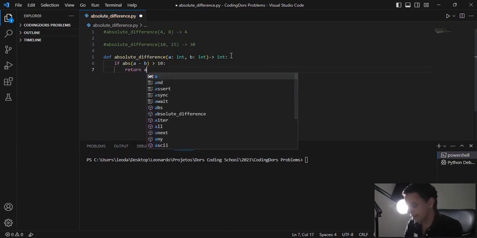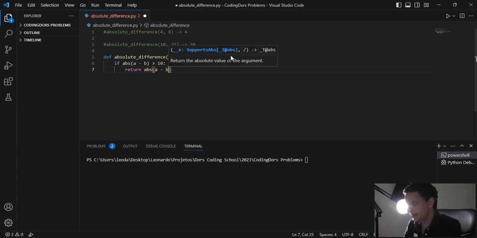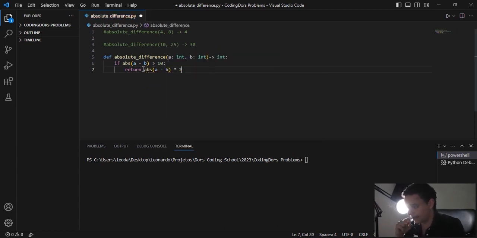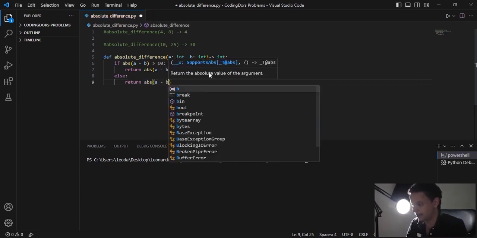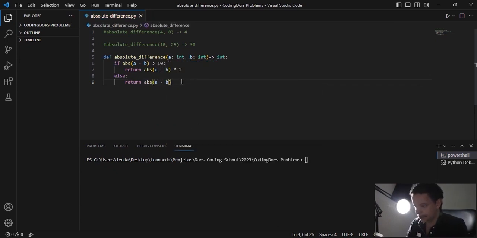So we have to return ABS of a minus b multiplied by 2. We have the parentheses in here, so it's going to be the first operation, and then we're going to multiply everything by 2. Else, we're just going to return the absolute difference, okay? Which is ABS of a minus b. So that's our resolution. Just to keep in mind, the most complex case is the first if condition. If the absolute difference between a minus b is higher than 10, then we are going to return this absolute difference multiplied by 2. Else, if it's not greater than 10, we are going to return just the absolute difference.